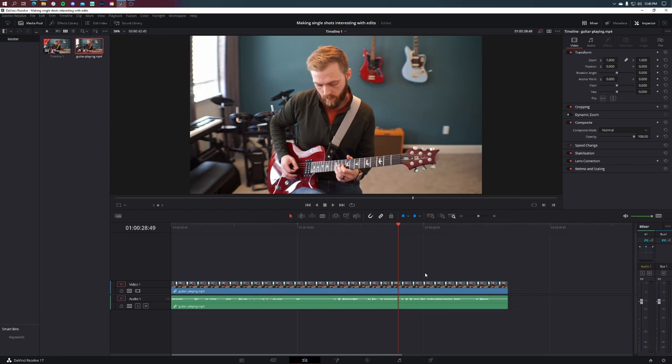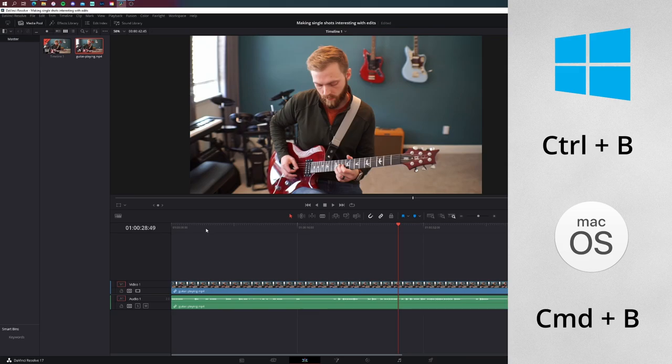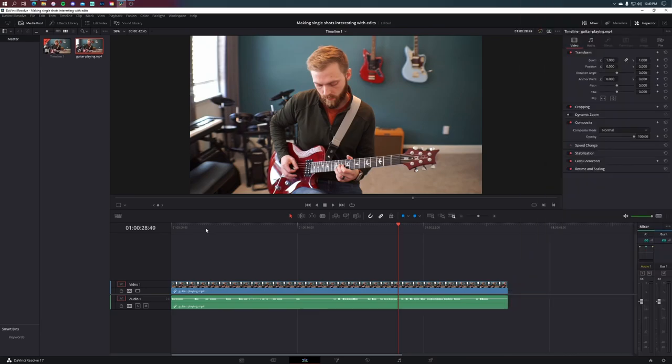So the first thing I'm going to do is actually cut up this clip based on the music or based on the audio. And to do this, I'm just gonna use the blade tool, but I'm a big fan of keyboard shortcuts, and this is how you're gonna get better and faster at editing. So I'm going to be using Control B on Windows to cut up this clip, and I'll be using the space bar to start and stop the clip.